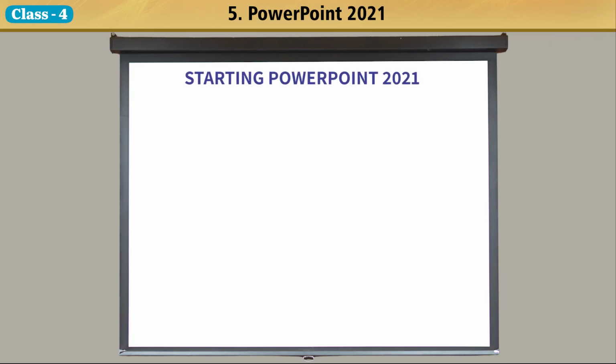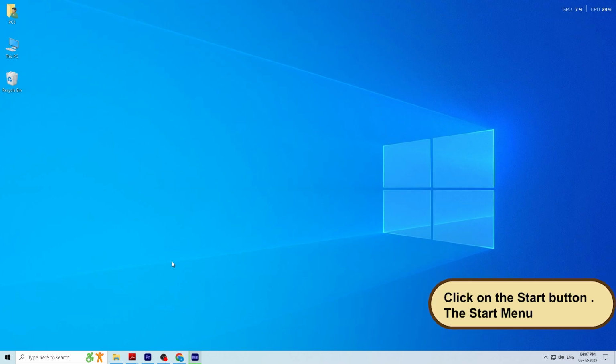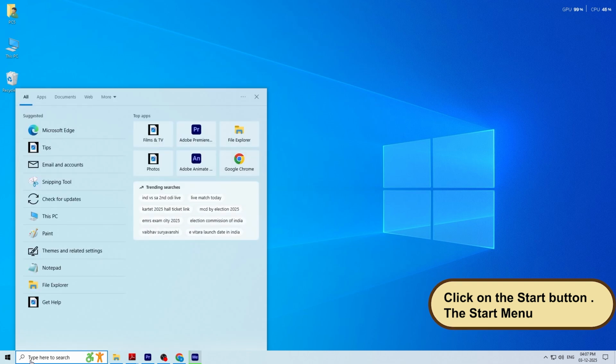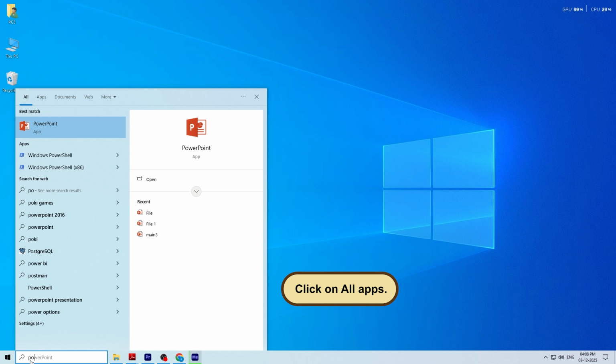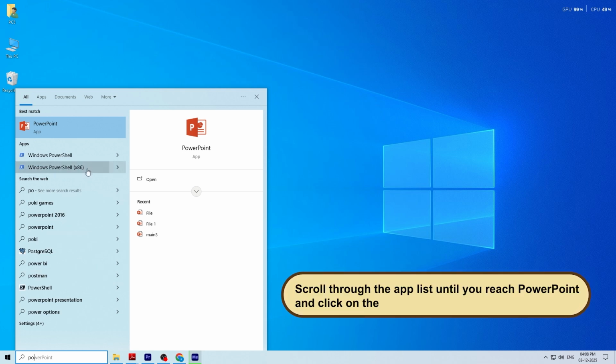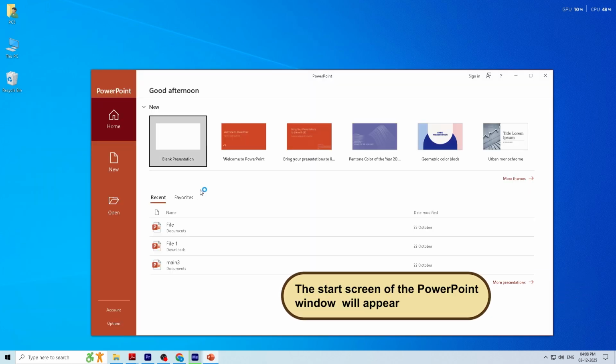Starting PowerPoint 2021. Let's learn to start PowerPoint program. Step 1. Click on the Start button. The Start menu will appear. Step 2. Click on All apps. Step 3. Scroll through the app list until you reach PowerPoint and click on the icon. The Start screen of the PowerPoint window will appear.